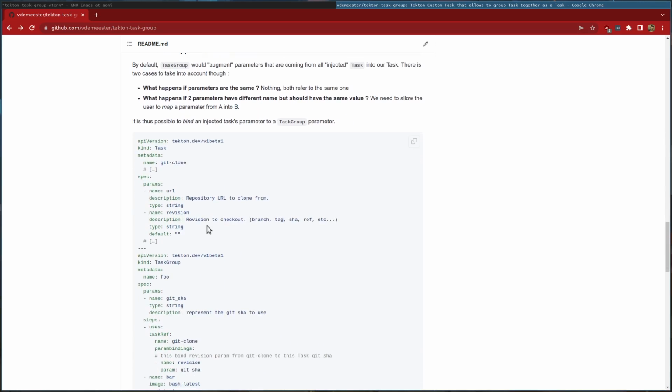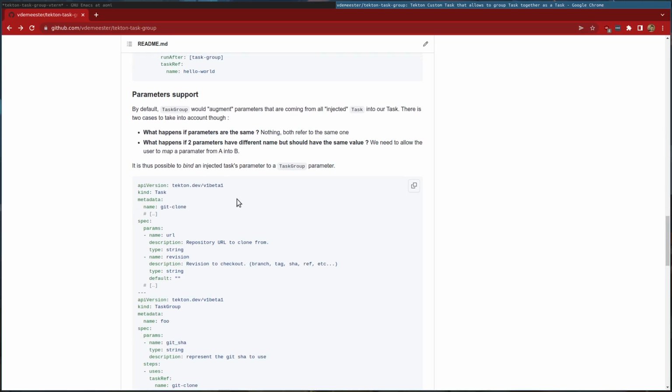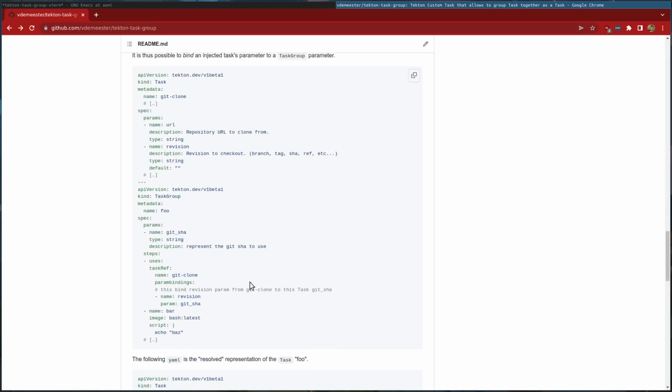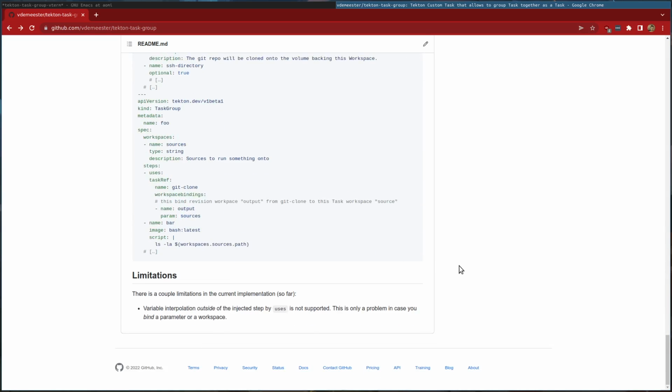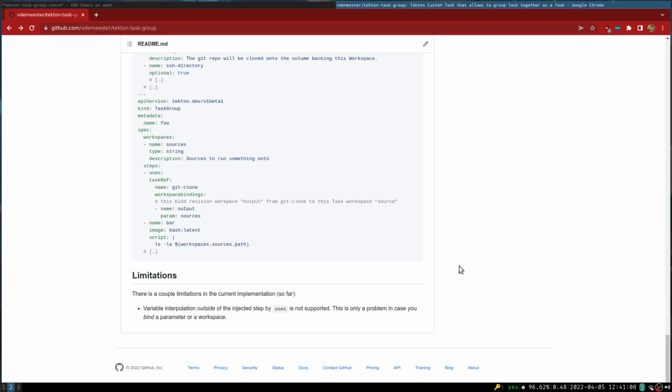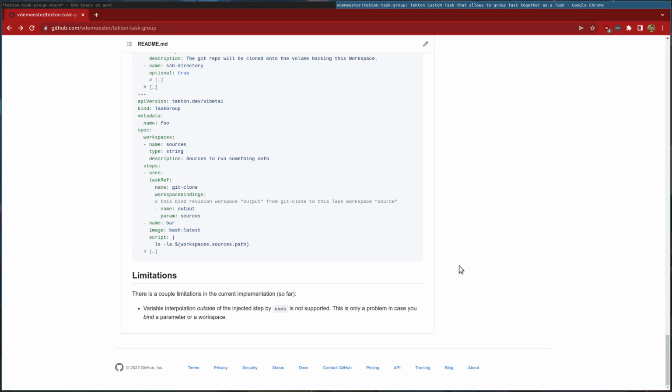It does support parameters, you can bind them. It's working the same way for workspace. And all the rest, volume, etc., are just merged. So if there's a duplicate, the task group one overrides the other, and if it's in different steps they are replicated, just the last one will be taken into account. And that's pretty much it for this demo. It's an early experimental project meant to stay as a custom task for the time being.